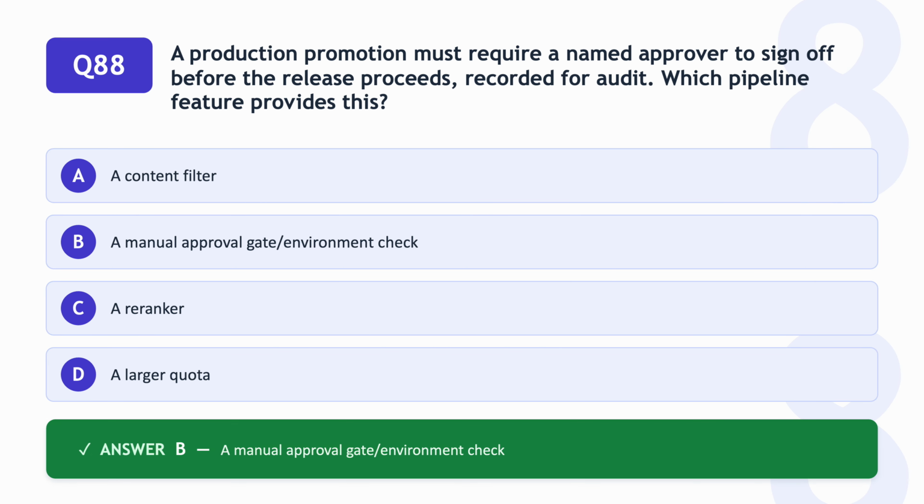Correct answer, B. A manual approval gate, environment check. Why B is correct? The requirements are production release must be approved before deployment. A specific person, a named approver, must sign off. Approval must be recorded for audit purposes. Release must pause until approval is granted. This is exactly what a manual approval gate, also called an environment approval check, in a CI/CD pipeline provides.